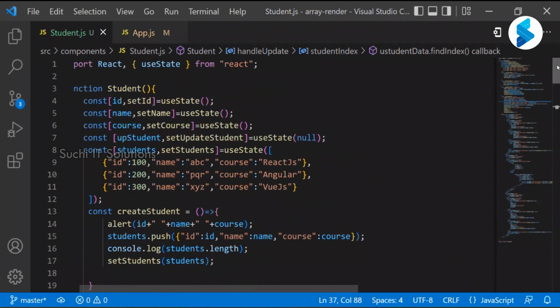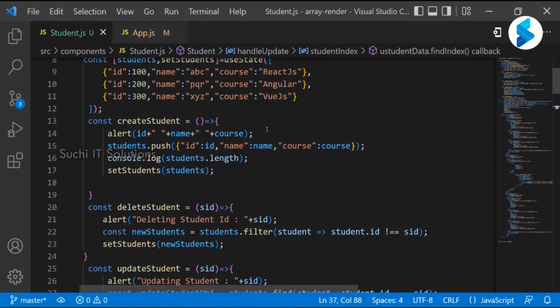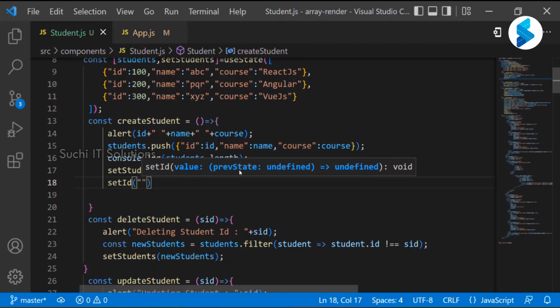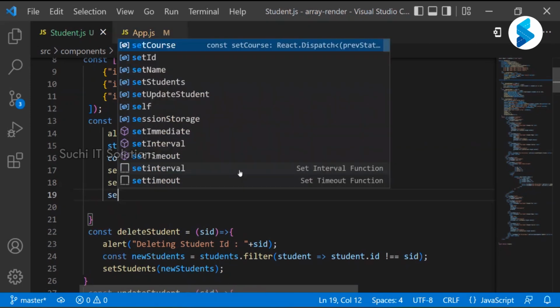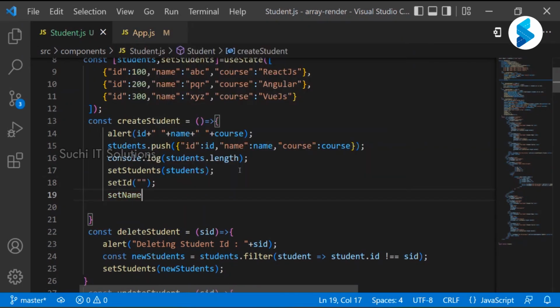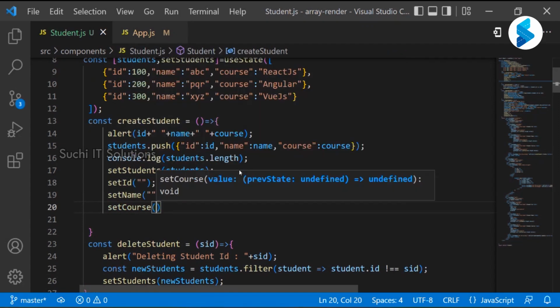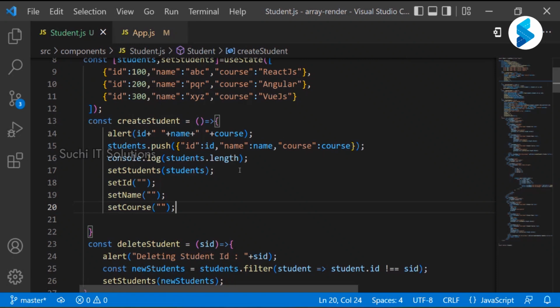Go to here. Where is this one? Here, right? We need to provide after updates, set IDs. I need to set empty, right? Next, set name. I need to make it empty. Next, set course. I need to make it empty. Okay, now go to here.